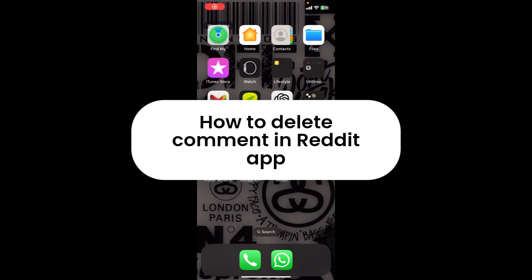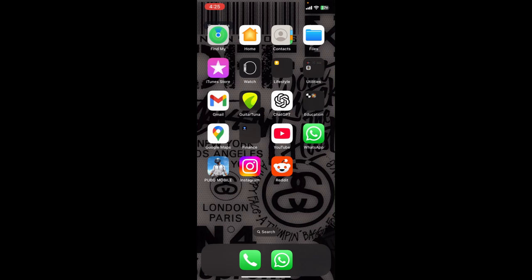How to delete a comment on Reddit application. Are you guys facing issues to delete your comment on Reddit app? If that's so, then this video might help you out. Without further ado, let's get started.